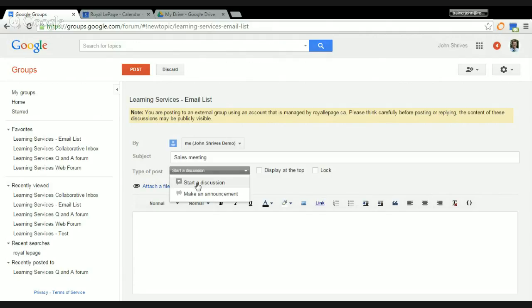There are 3 key types of post: a discussion, a question, and an announcement. Discussion and question are relatively similar. The only difference with the question is that afterwards you can go and mark something as the best answer, and how you handle the questions is slightly different.